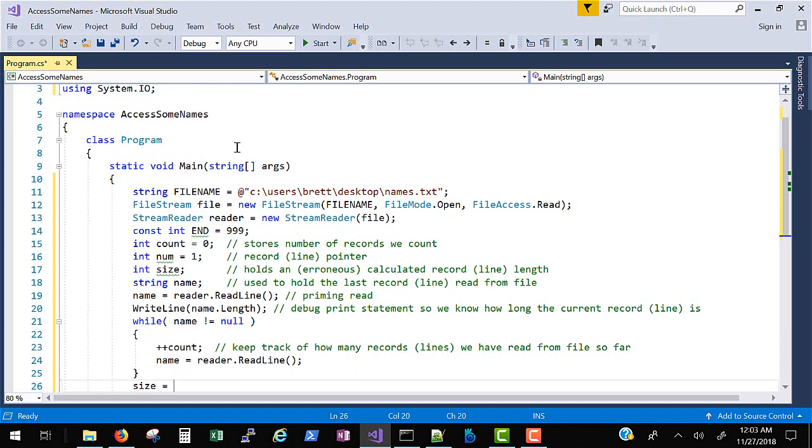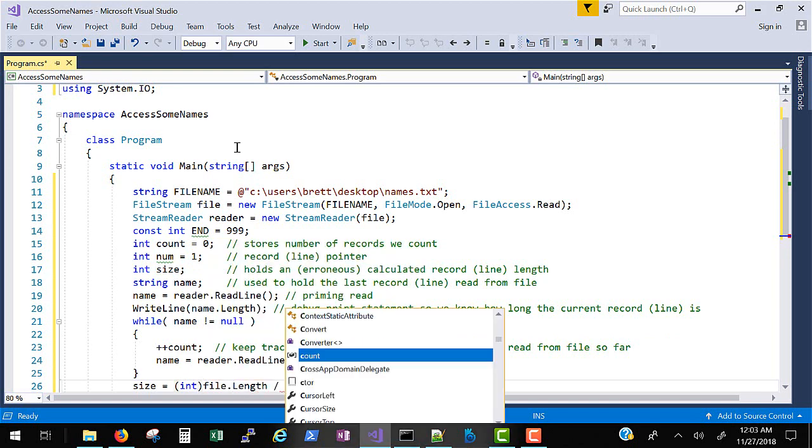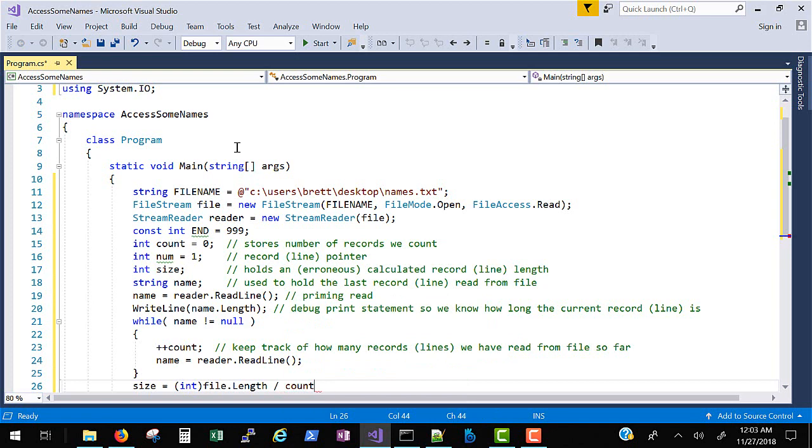Now, once we know how many lines there are, we're going to calculate using file.length divided by the number of records or lines we just counted, and that's going to give the average line length to size, which is going to be something greater than 10.